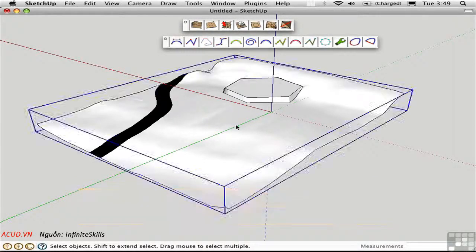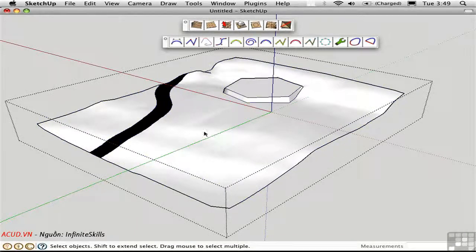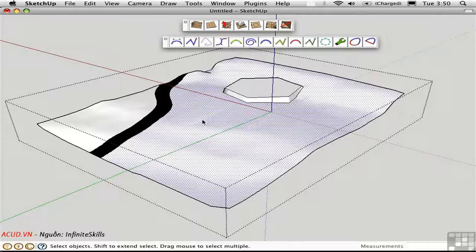I'm going to go into this group by double-clicking on it. Then I'm going to select the landscape surfaces that I want to color. In this case, there are two. I need to hold down the Shift key and get this other one as well.